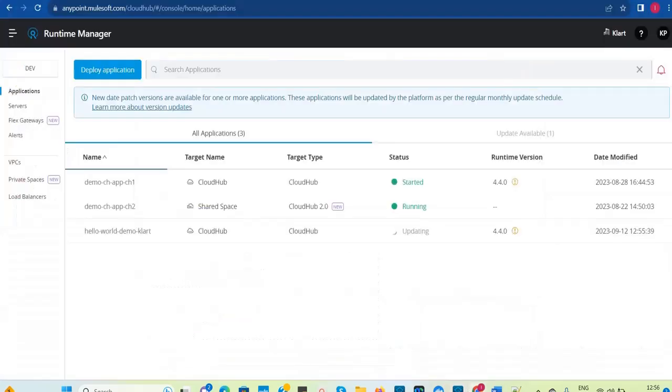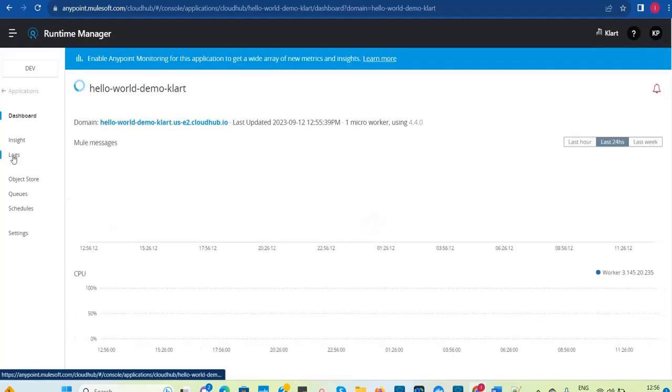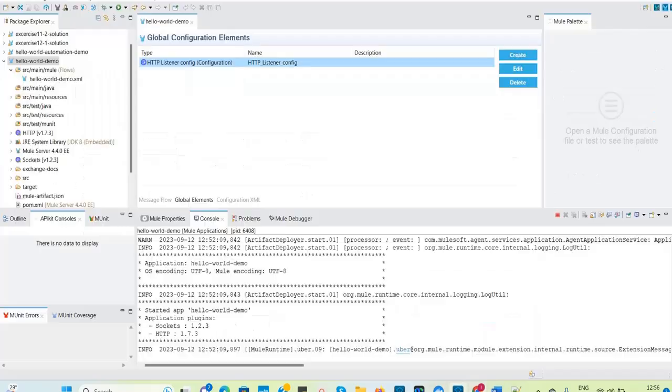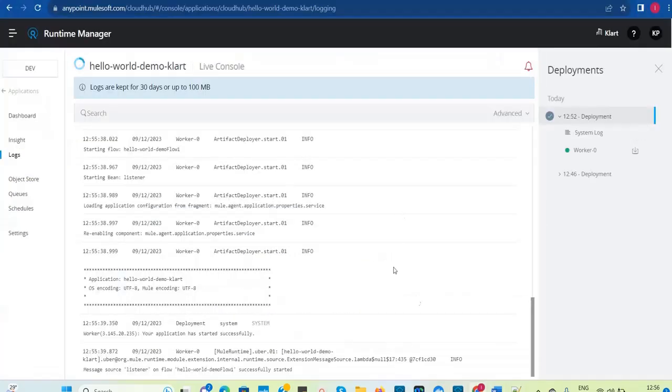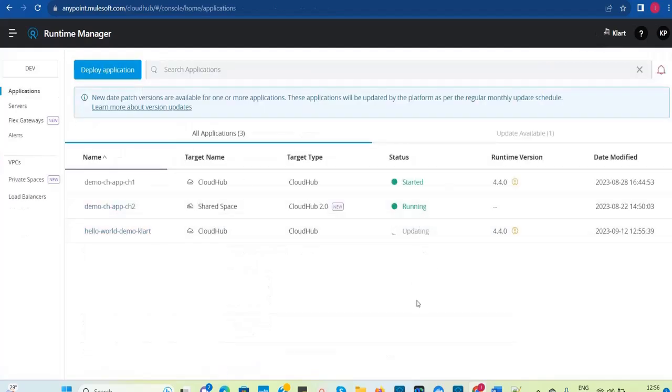But in CloudHub, where can we see that? You can just click on this application, and the Logs option is there. Once your application is deployed and you test it, the two log messages we have added, before calling DataWeave and after calling DataWeave, you can see here in the Logs section of CloudHub. In Anypoint Studio local deployment you see them in the console, but in CloudHub you see them here. Let's wait for this to turn green and start, then maybe we can test it and see.